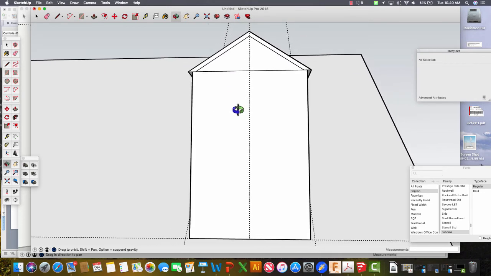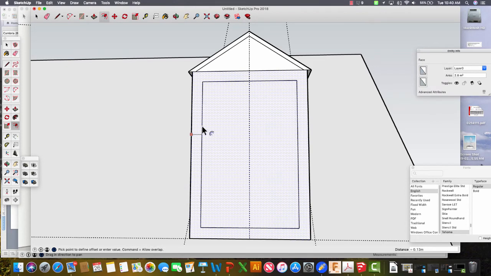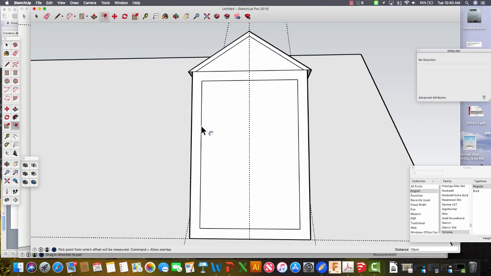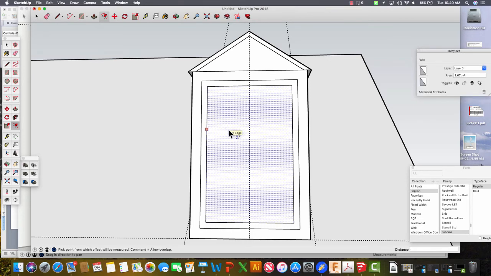Okay, so I try to have a front view as much as I can. I'm going to offset this to 10 centimeters. I'm going to offset it again to 5 centimeters. And offset again to 3 centimeters.